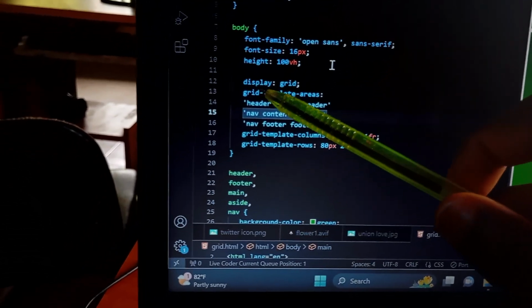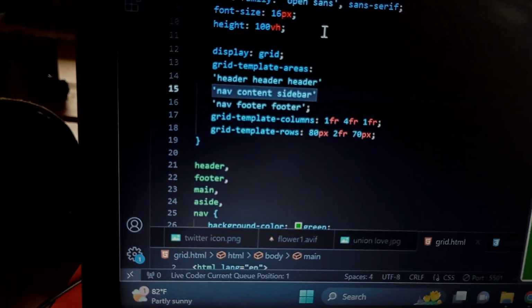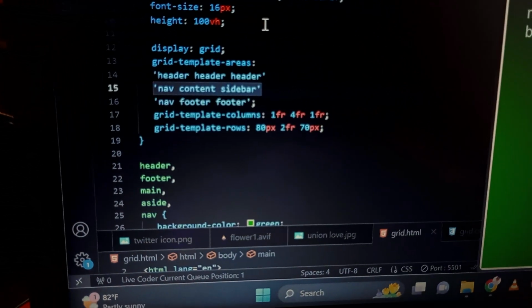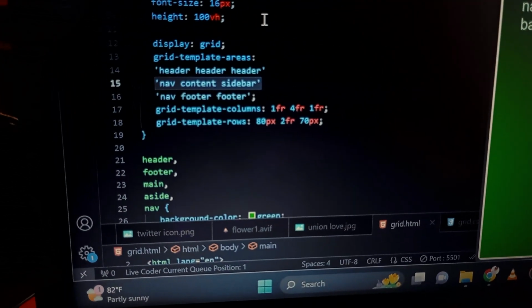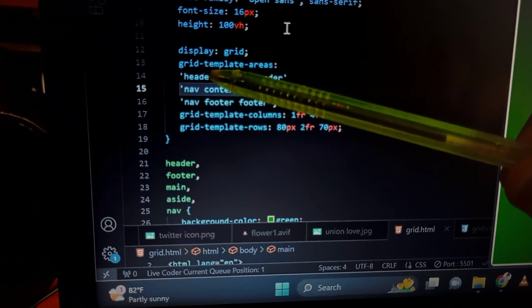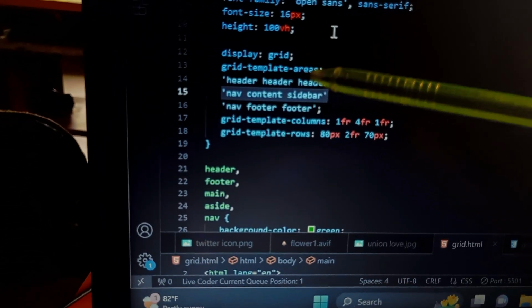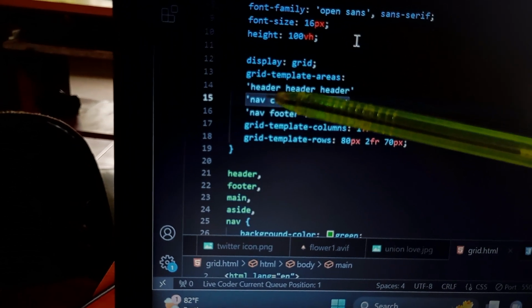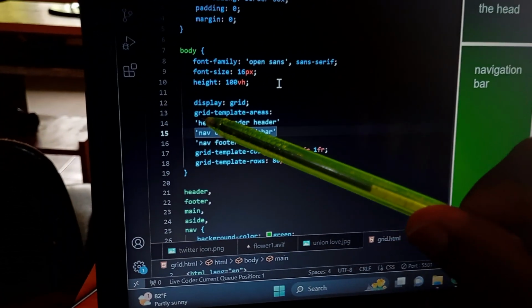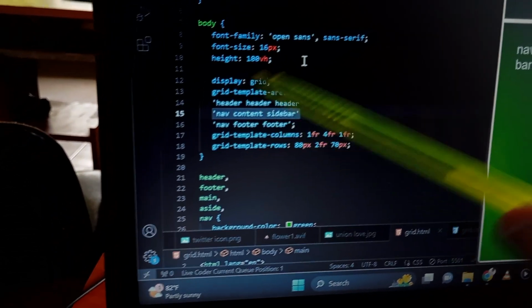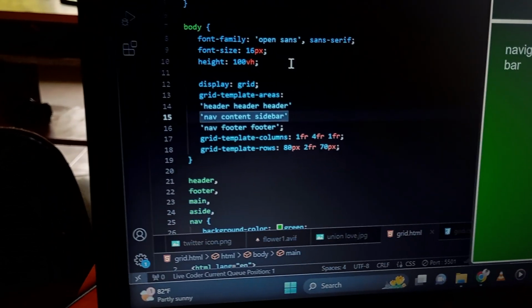Display grid. When you say display grid, you know it's just going to show your content in a grid form. There are so many methods to do grid. This is grid template areas. Now you see this is header. Header means this header you see this side. This first header is for this side.